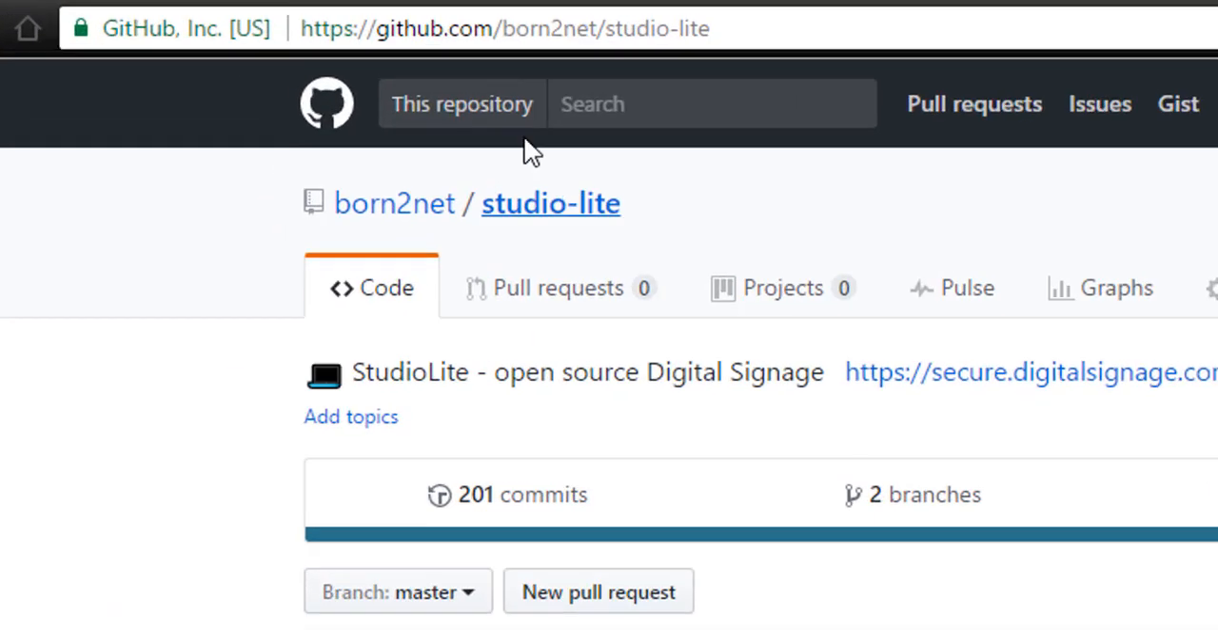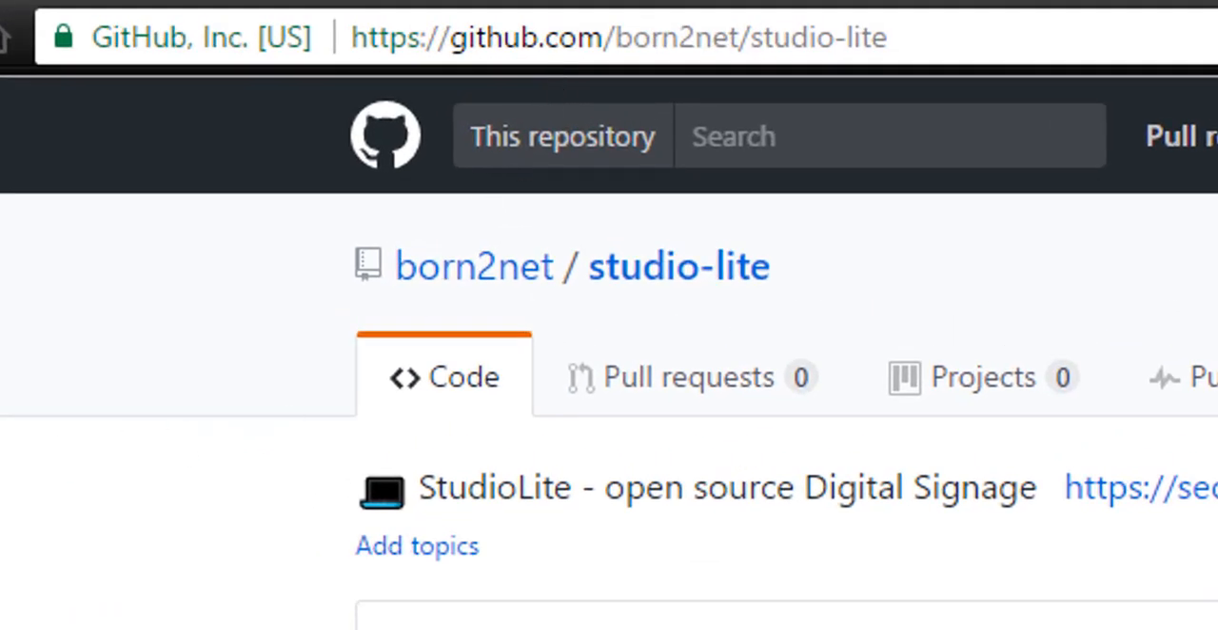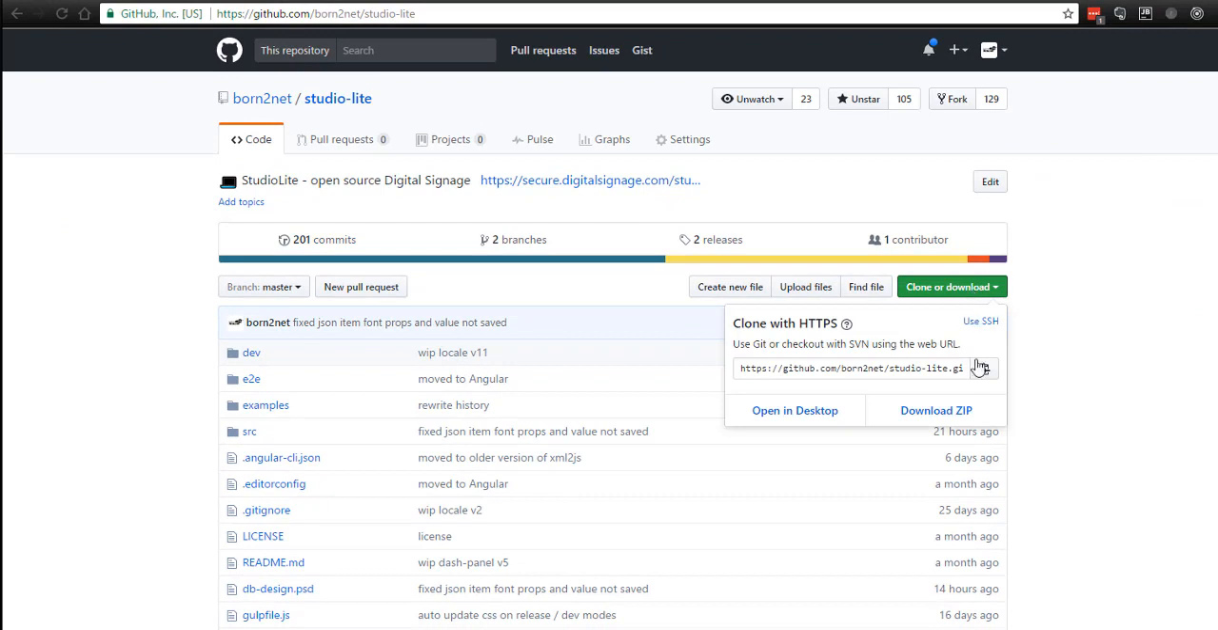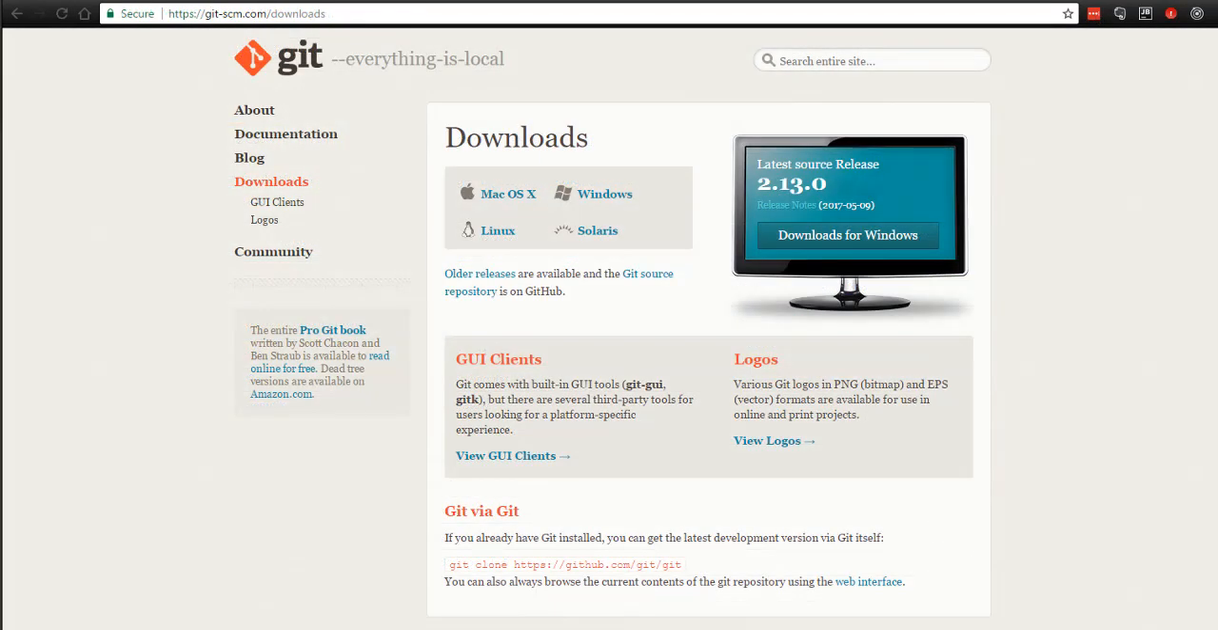So go ahead and switch to github.com/born2net/studio-lite. Click on this download button and go ahead and copy to clipboard this URL so we can git clone the project. Next, go ahead and download Git.